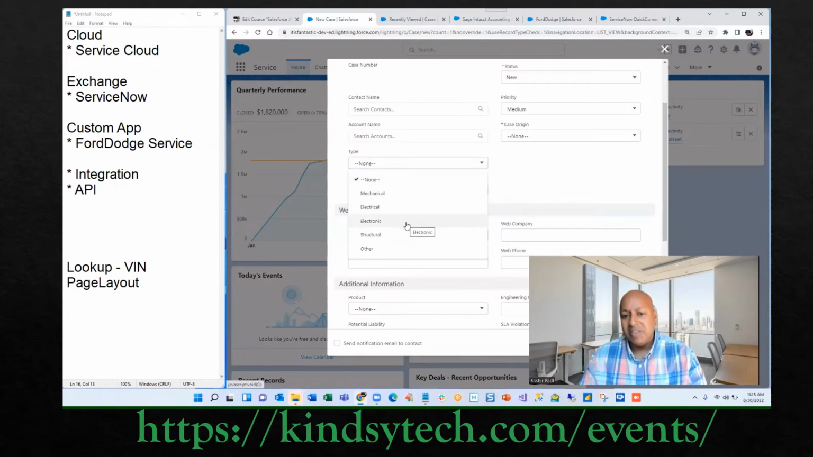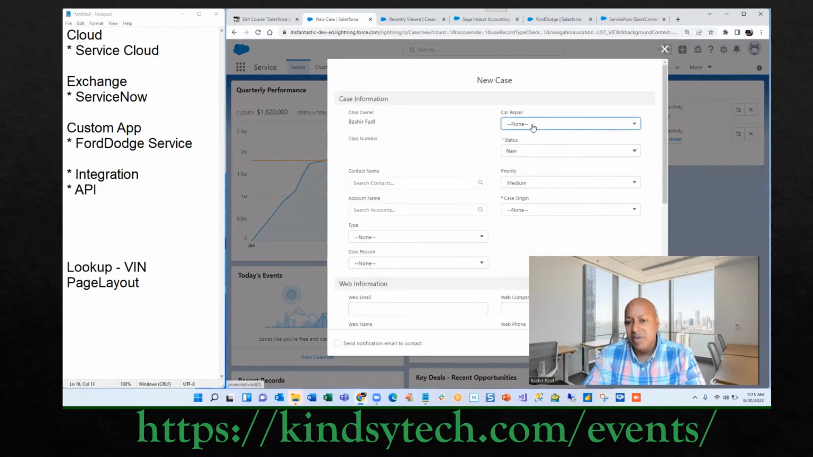But now notice something. This is a generic ticket or incident system or case system. So it has mechanical, electrical, whatever. But in our case, our DMS, we're fixing cars. So this might not directly match what I'm looking for. So we can add our own pick list. For example, I added mine, which is car repair. And I put different kinds of car repairs that we do, such as tire changes, transmission, and oil changes.